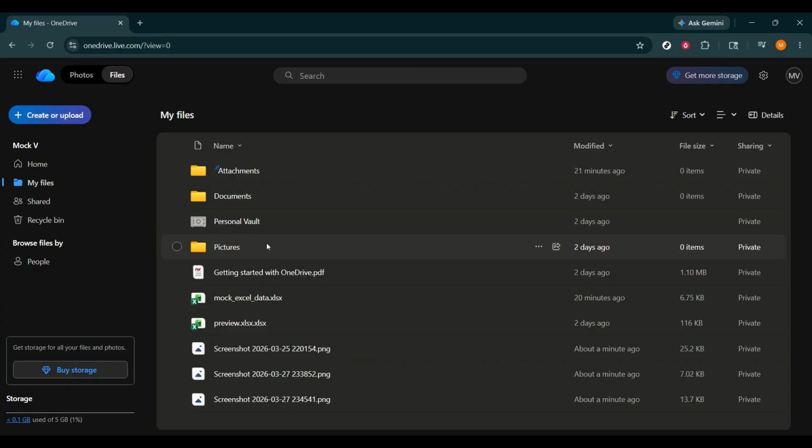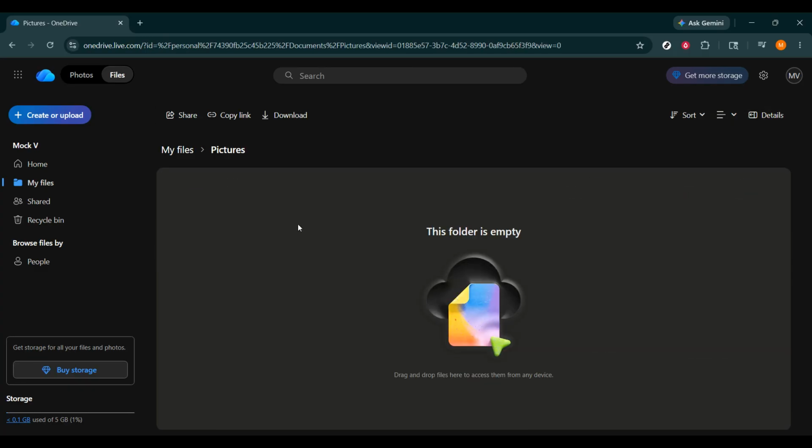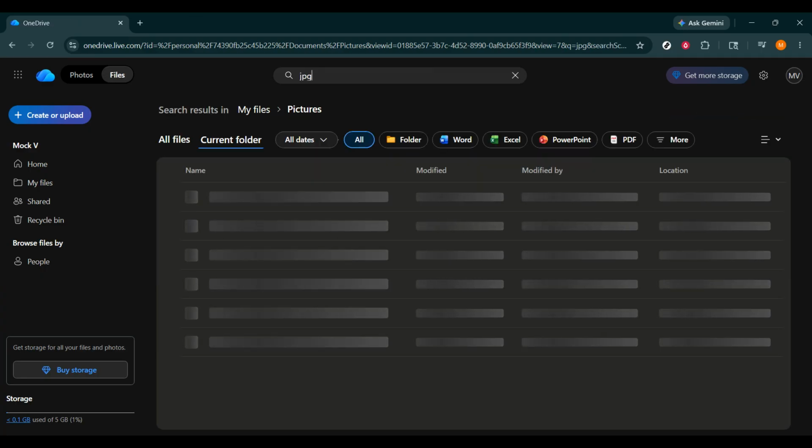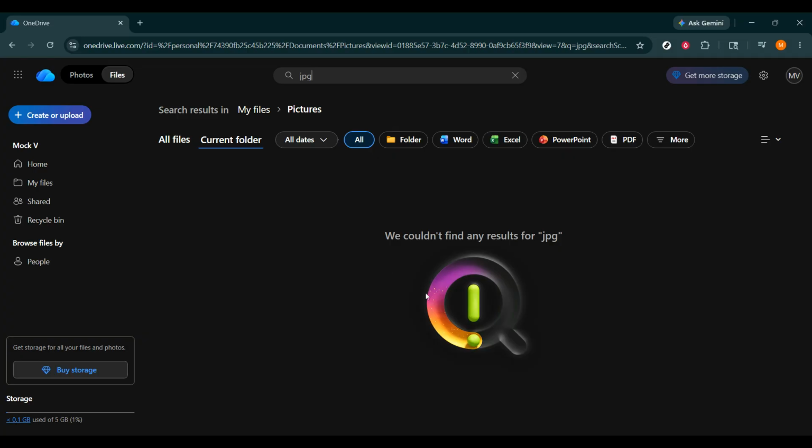Now that you're inside the folder containing your photos, the easiest way to find a specific image is to use the search bar at the top. Just type in the file name or part of the file name, and OneDrive will show you matching results. This is perfect if you remember what the photo was called, or if your camera or device gave it a recognizable name. You can also use the search bar to narrow down older images faster instead of scrolling through everything manually.